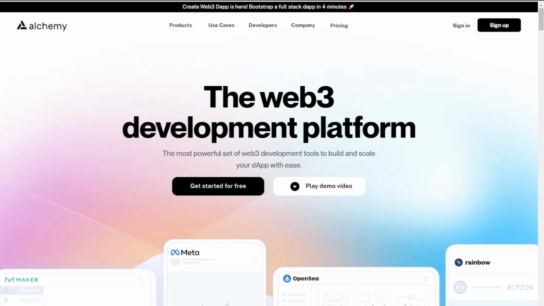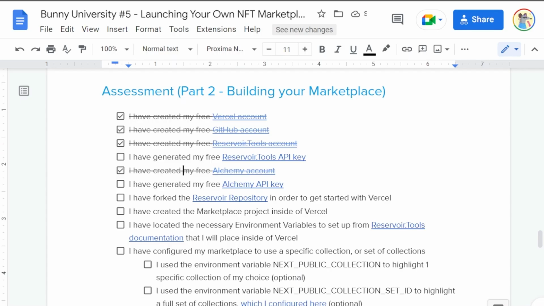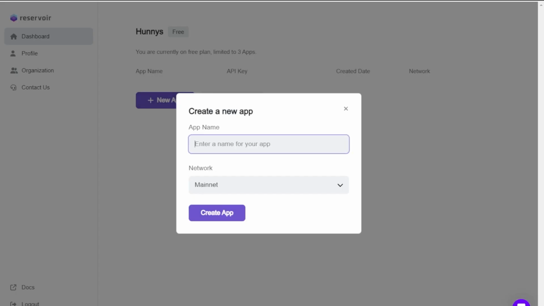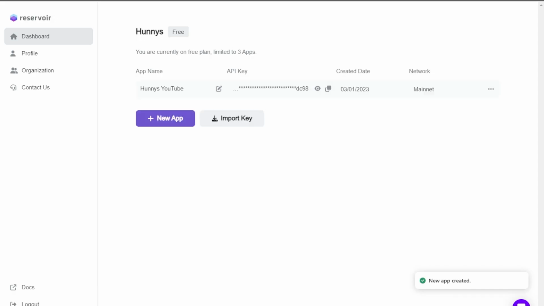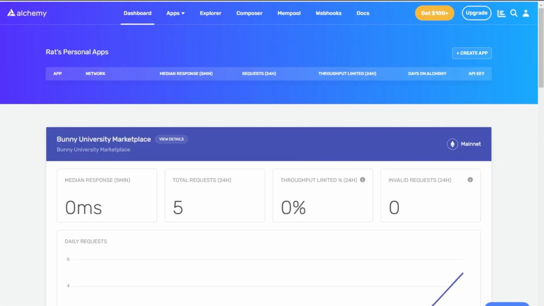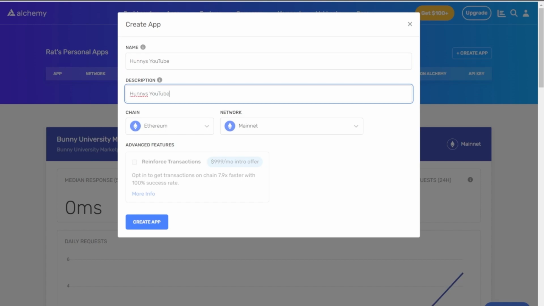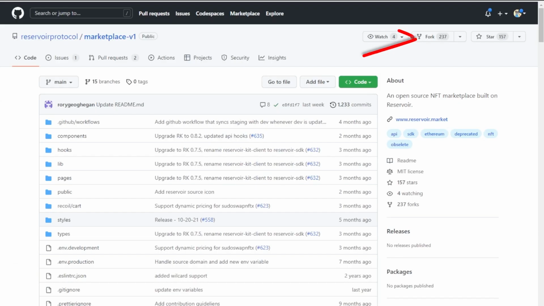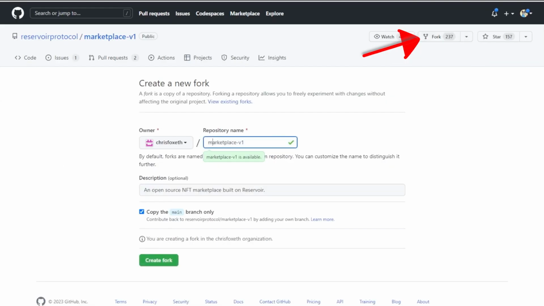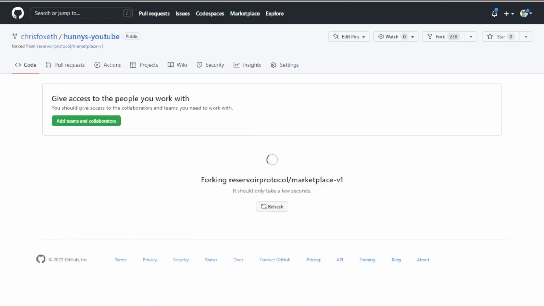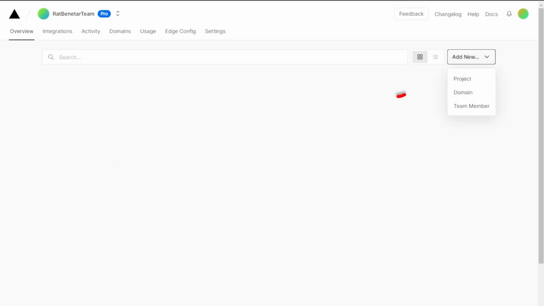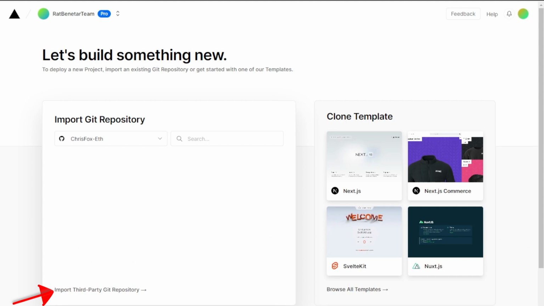With our accounts set up, it's time to grab some information from a few of these services. I'm going to generate my free Reservoir API key and store that in my notes. And then I will generate my free Alchemy API key and store that in my notes. Next, I'm going to head over to GitHub and fork the starter repository. I'll then head over to Vercel and create the marketplace project inside of Vercel.